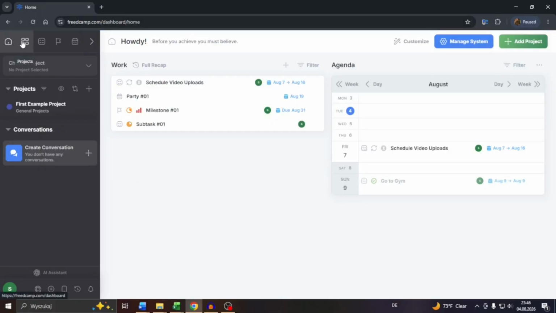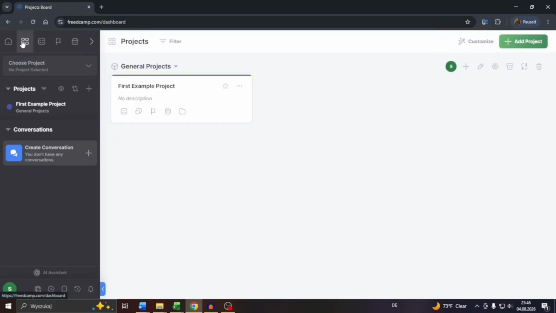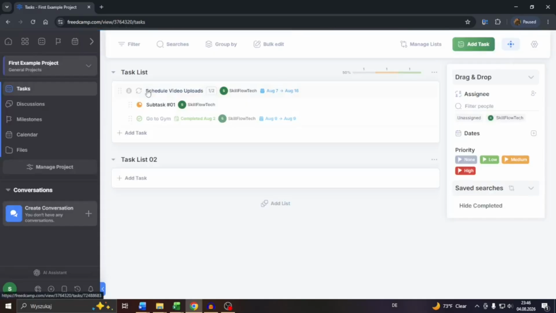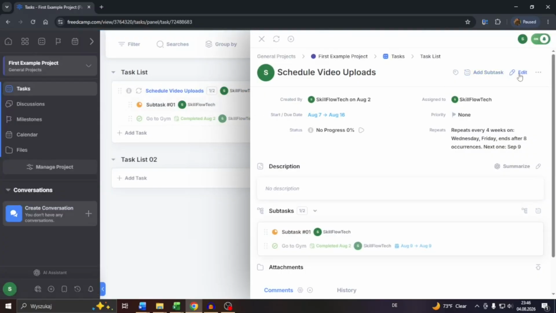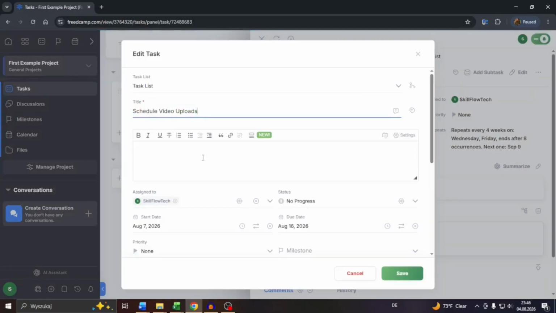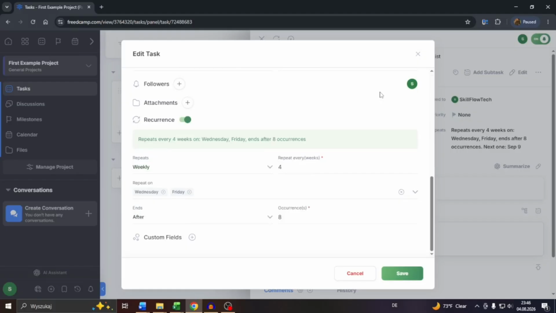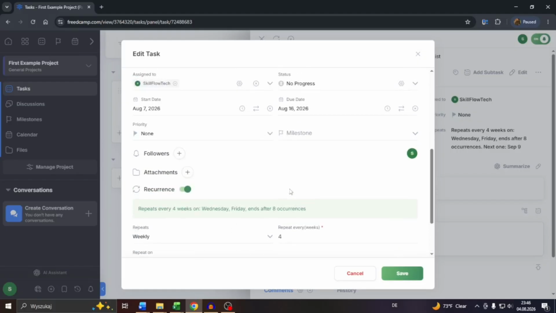Head over to your projects here inside the Freedcamp app, select your project, click into the given task or subtask, and then, guys, you will need to click into this edit button so that you can now scroll down in your task overview here in the editing field. And here you will see this option, attachments.